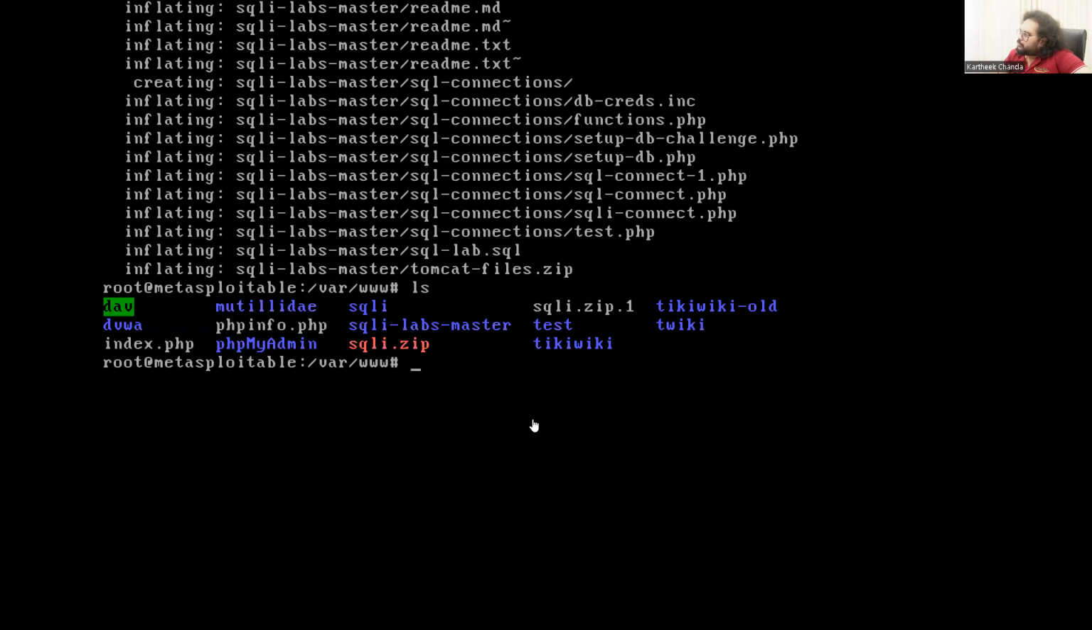Again, the problem is it's a big name. So make sure that you simplify it. You know how to simplify, right? Change the name. So mv SQLI Labs Master to rename it as SQLI. In my case, I'll keep SQLI1 because the SQLI folder is already there. Okay. So in my case, the SQLI folder is already there.